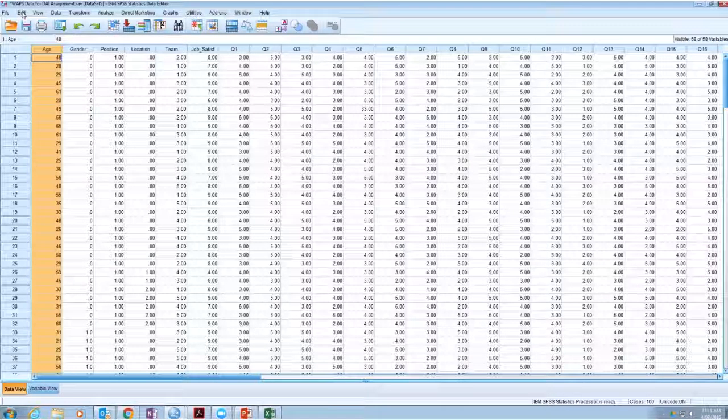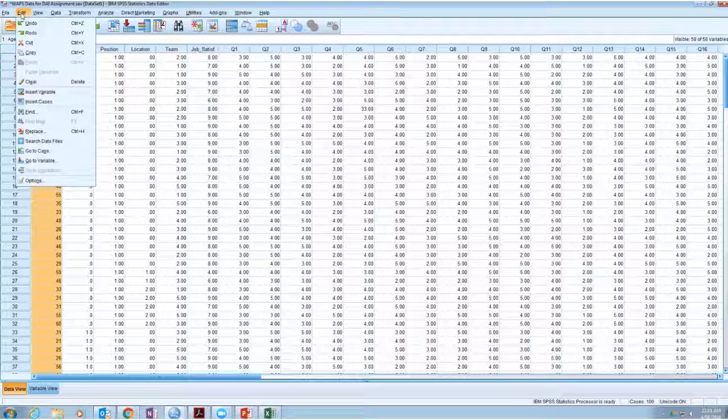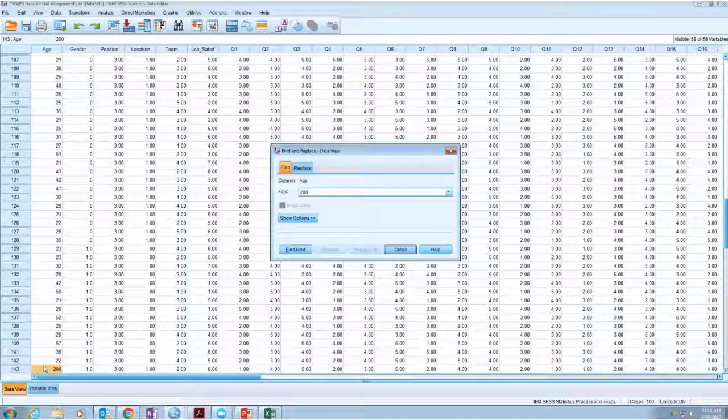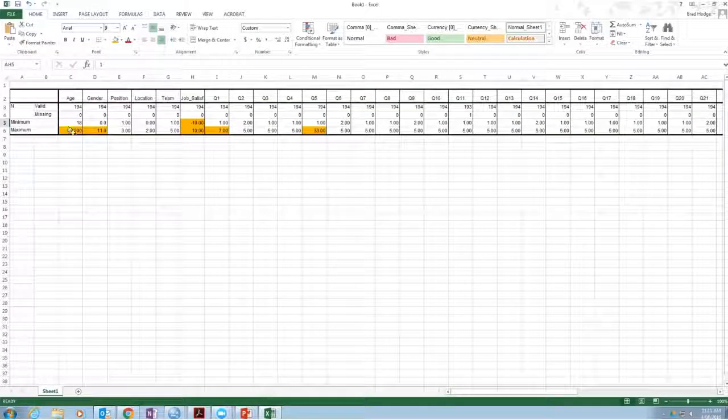So what you do, if I can remember off the top of my head, is you highlight age by clicking on the top category, go edit, find. Now what are we looking for? Yep, that's right, we're looking for the number 200. Find next. Okay, now it highlights it. Now for age, we don't actually know what age it was, so we're just going to delete it.